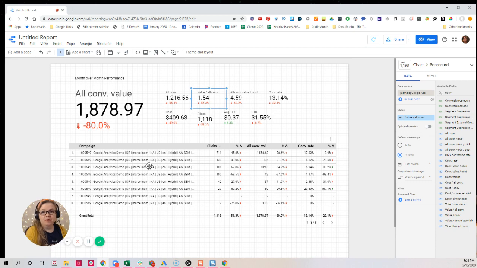Now, we obviously also want to wean them off being hyper-focused on just month over month, because not every month is going to beat the previous month, but as long as we're trending up, that's really what we're concerned about. So let's go ahead and do another one of these with year over year.